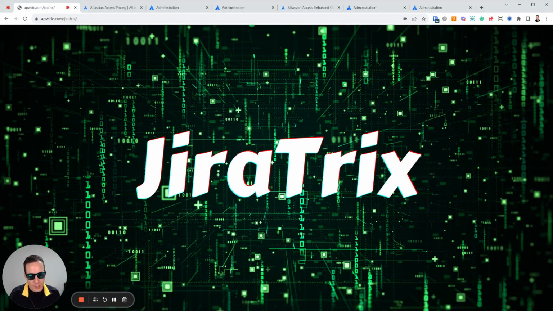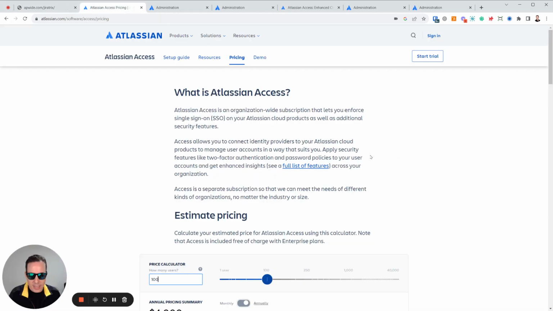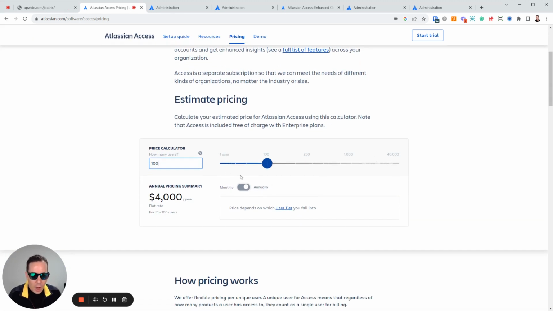I'm David, I've been using Jira for over 10 years, and today we are tackling a big question for mid-sized organizations. Is Atlassian Access a must-have or is it just optional? Atlassian Access is included with the enterprise plan, but you need to purchase it separately if you are on other plans, and it's not so cheap. A 100 user subscription will cost you $4,000 annually, and prices increase fast.